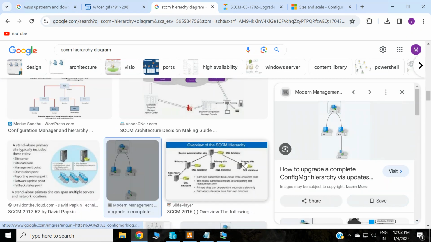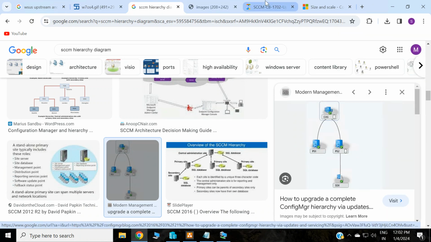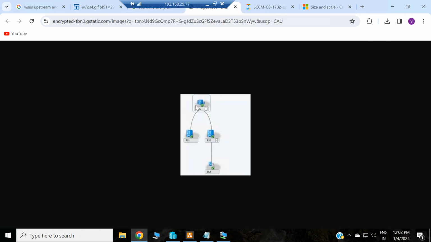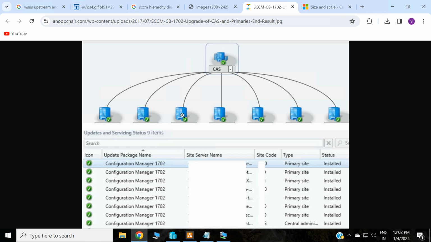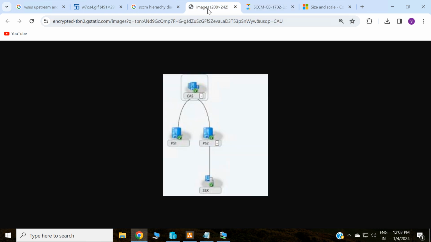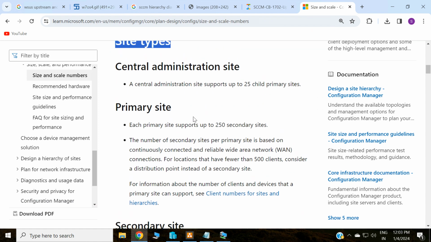So it looks like this. In this example, if I zoom it, there is one CAS, two primary sites, and one secondary site. Right here we have one CAS and seven primary sites, and the secondary site will look like this: one CAS, two primary sites, and this primary site also has one secondary site. So these are the types of sites and the hierarchy of SCCM.